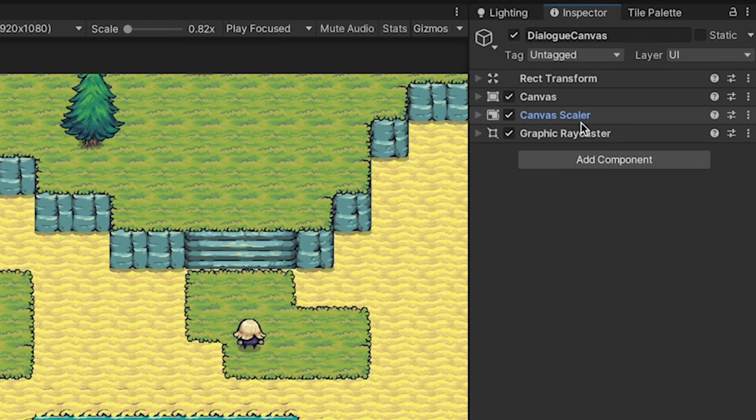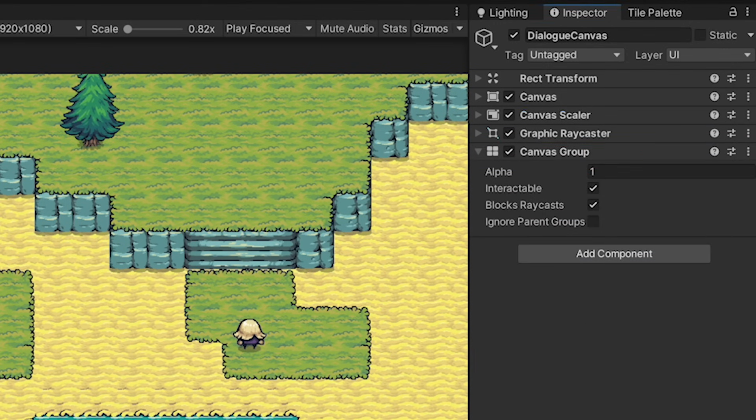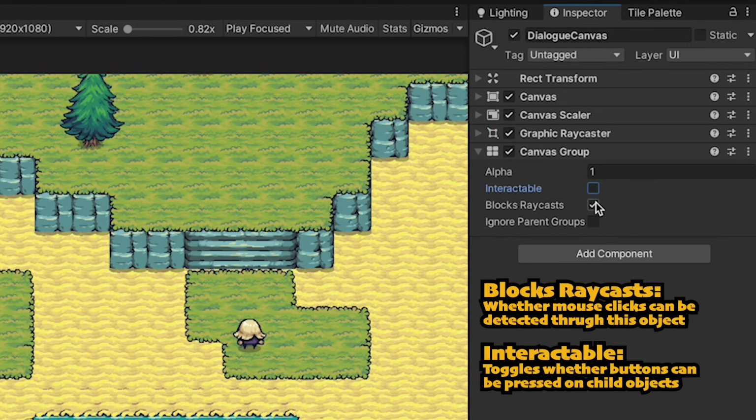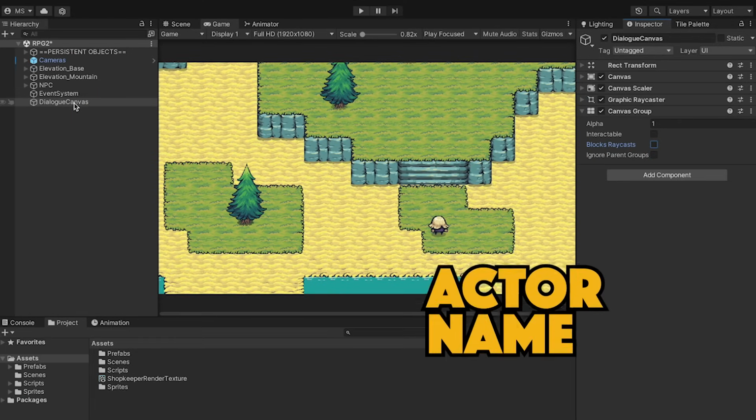The one other thing that we want to do on this canvas is just add a canvas group. This just gives us control over any children objects, and I'll show you how this works a little bit more later on, but for now we'll just unclick interactable and blocking raycasts and leave the alpha to full. Alright, now we can actually start building this thing.